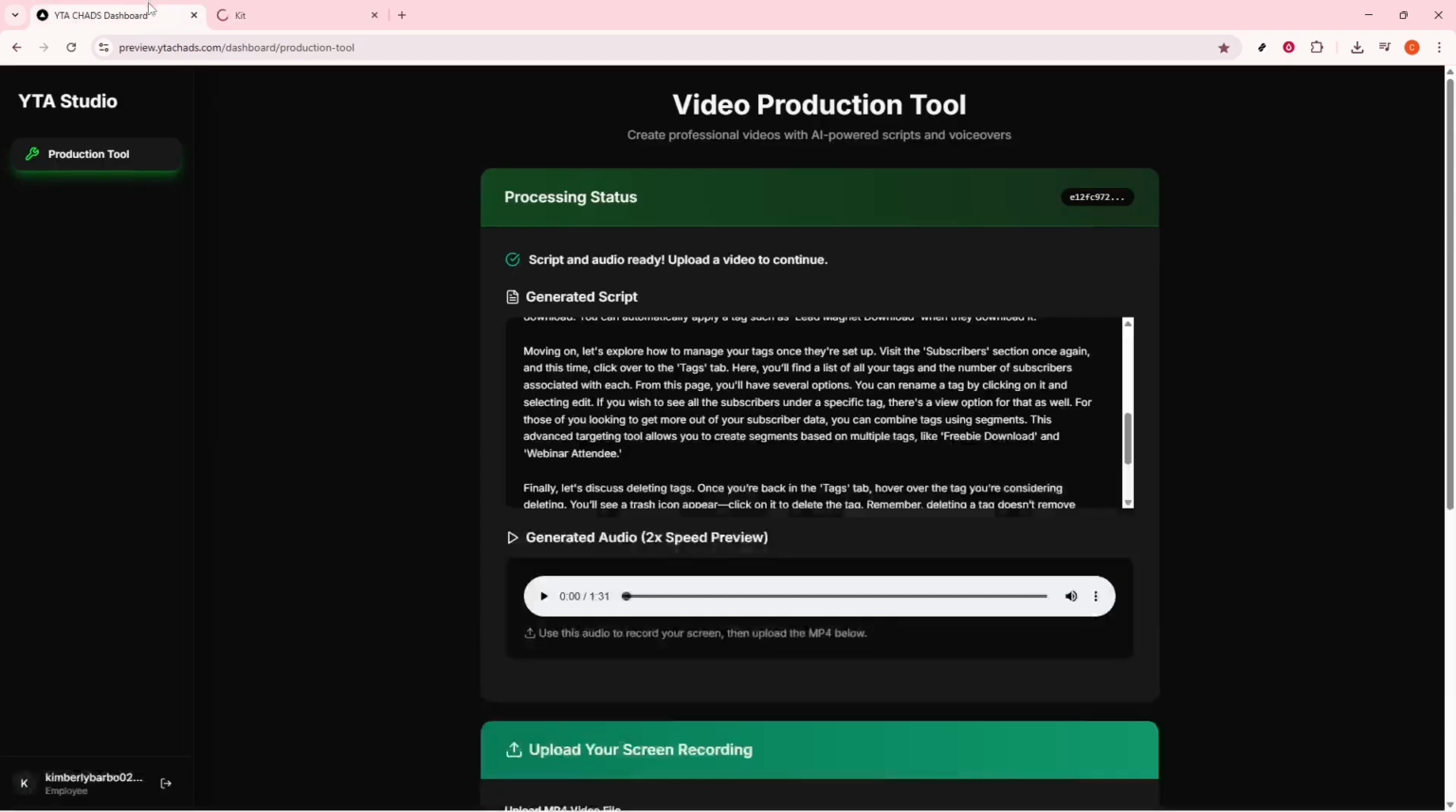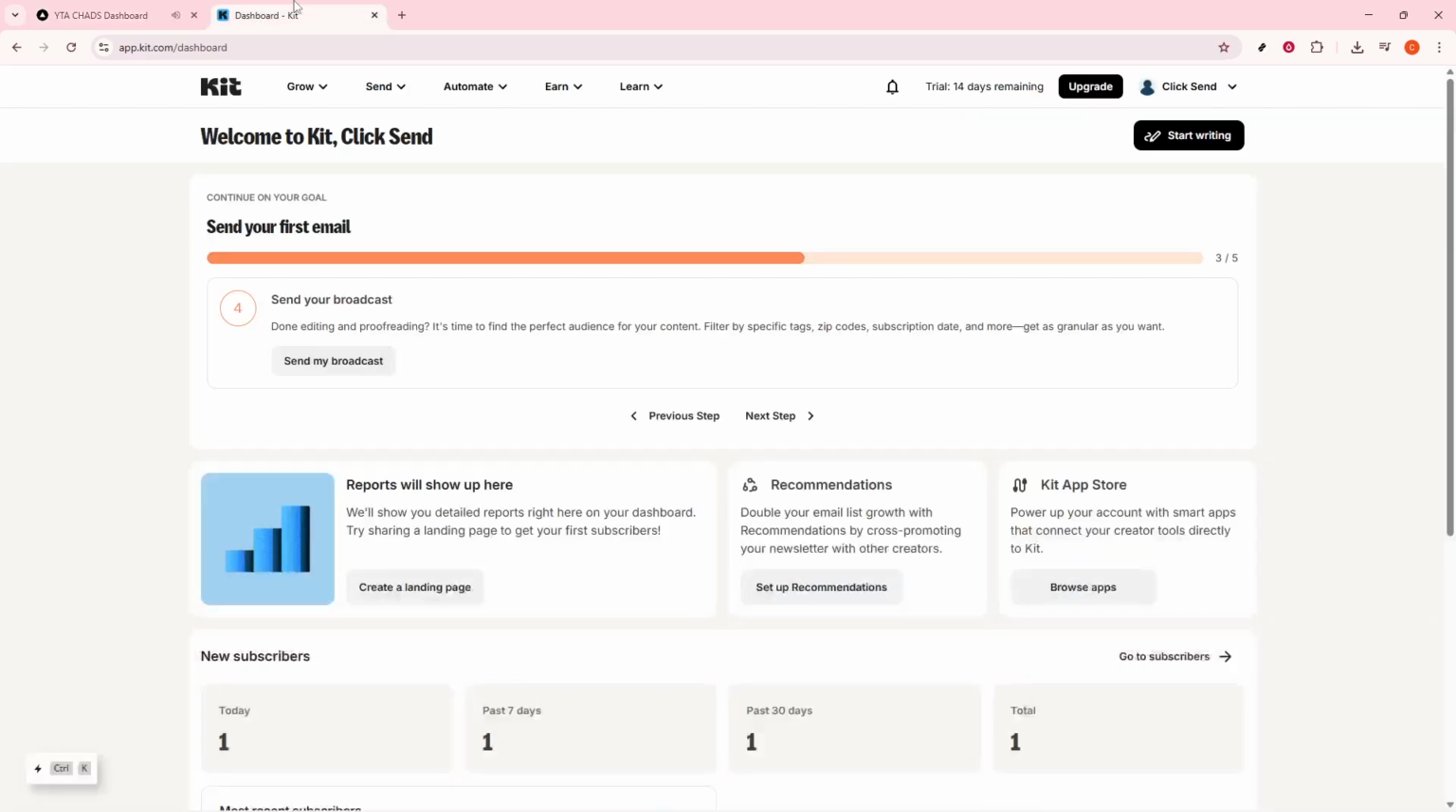Finally, let's discuss deleting tags. Once you're back in the Tags tab, hover over the tag you're considering deleting. You'll see a trash icon appear. Click on it to delete the tag. Remember, deleting a tag doesn't remove subscribers from your list. It merely removes the label, so your subscribers will remain in your account without disruption.